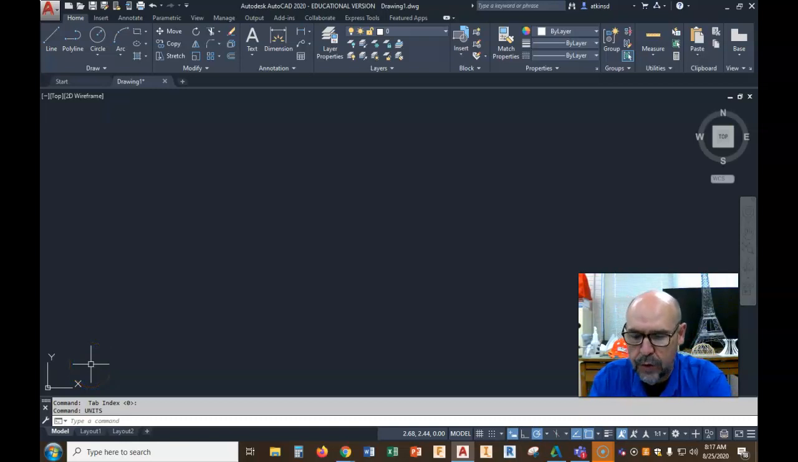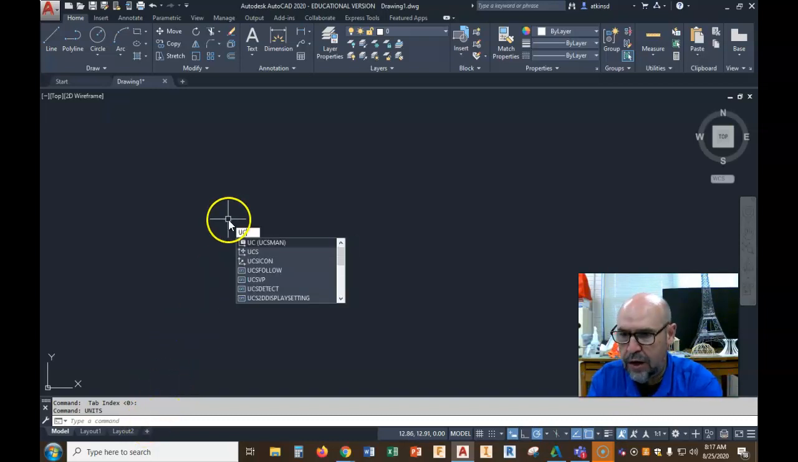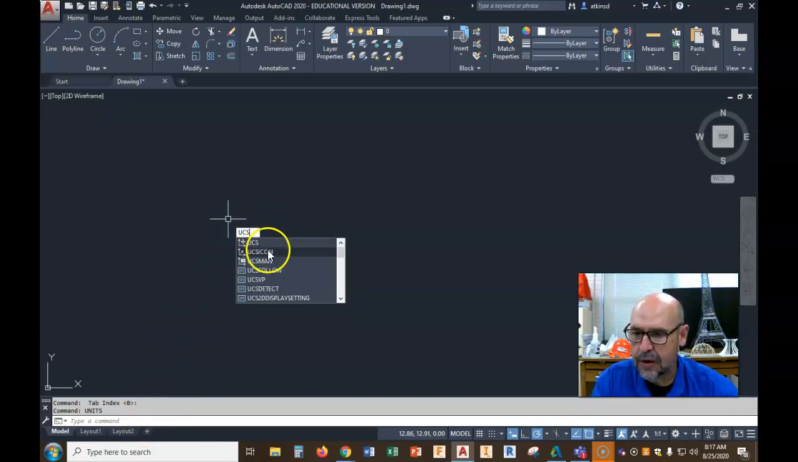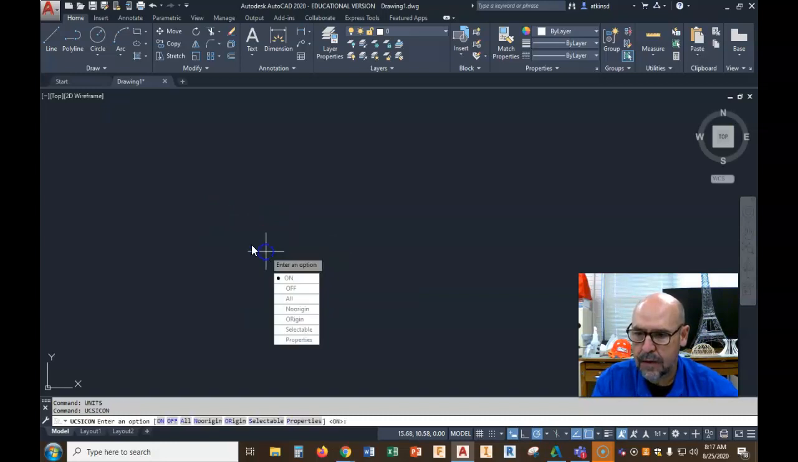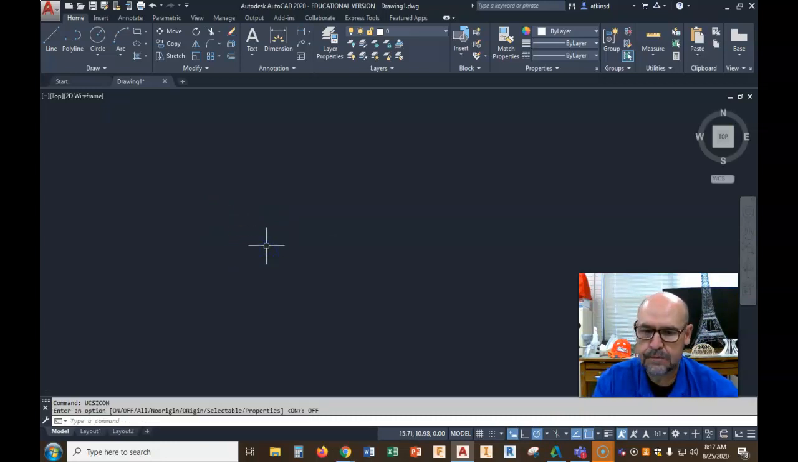If you're doing exact coordinates instead of just drawing up on the screen, this could get in the way. So if I start typing, notice my cursor, I'm not down here in the command line. If I start typing UCS, it finds UCS icon. I'm going to click on it and cut it off. So now it's off.